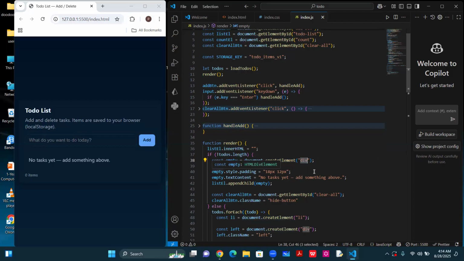So we are now styling it. We say empty.style.padding, and empty.style.opacity 0.7. It will not be 100% visible. So we are adding padding to it. The text content is no task here. That's what we have here. Because right now the to-do list is empty, the length is 0, and 0 is a falsy value, so this negation operator will change it to true. That means we'll get into this block of code.